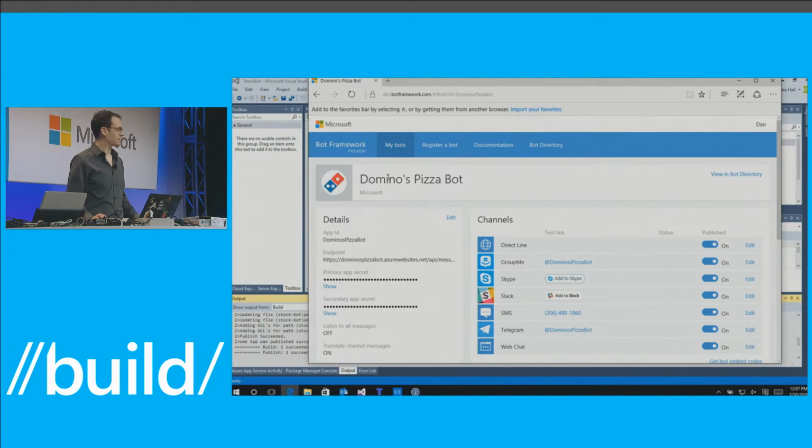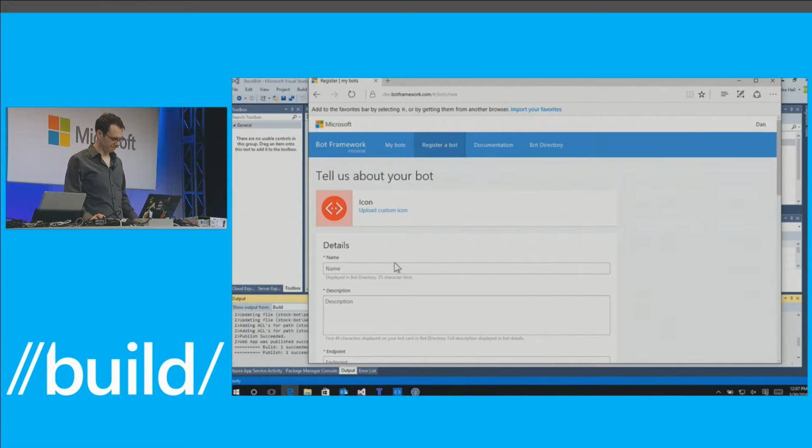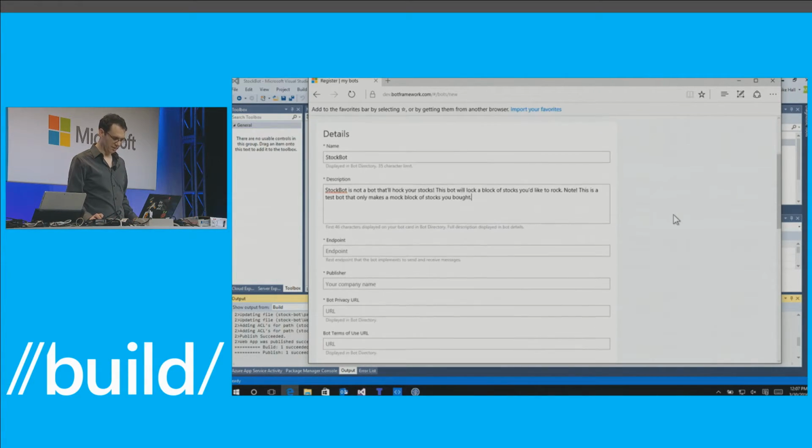And you can see that there's a list of bots. Here's the Domino's Pizza bot that I demoed earlier. But we're going to register a new bot. So we're going to register a bot. We'll call it the stock bot. We'll give it a description. This is not a bot that's going to hawk your stocks. We'll give it our endpoint, which is secured by HTTPS, API/messages. Dan and Mike like this.